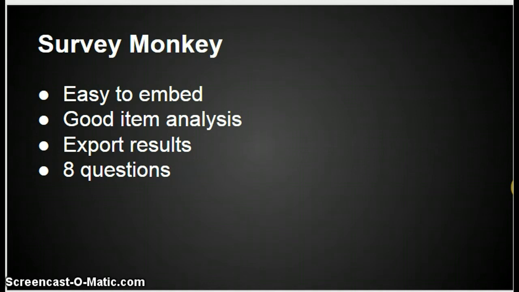We chose SurveyMonkey because it was easy to embed into our module. It provided us with a good item analysis. We were able to export the results, and our SurveyMonkey consisted of 8 questions. Some of them were multiple choice and some of them were fill in the blank.